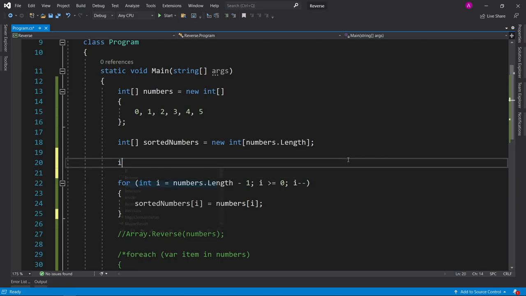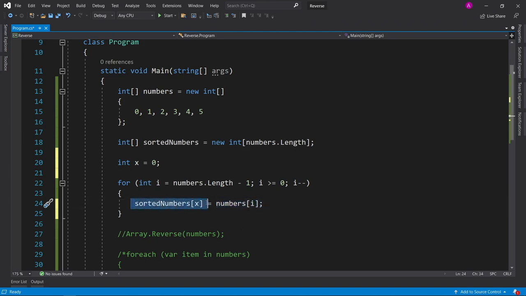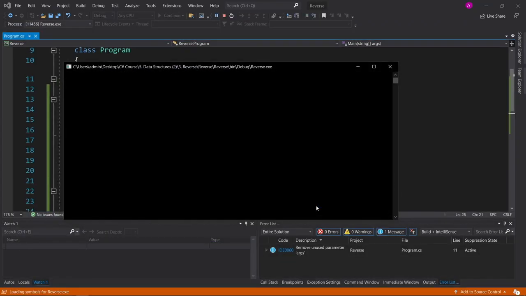So what we need to do in a case like this is make another variable, something like x, and we can store 0 in that. And what we can say is sorted numbers x is assigned the value of whatever this numbers array is, because this is going backwards, but we want this one to go forwards, because we want it to be reversed, and we can say x++ and see what happens when we run it now.